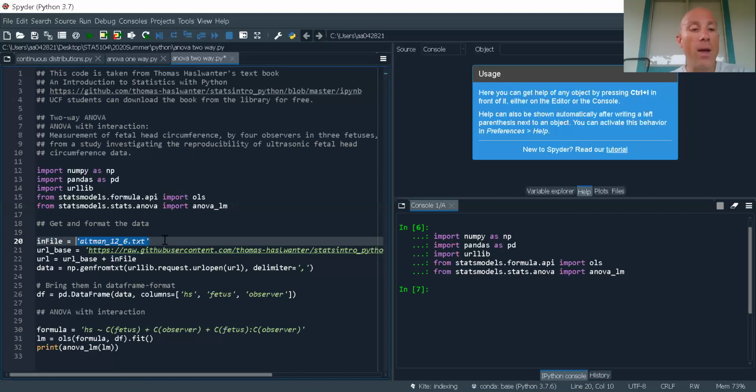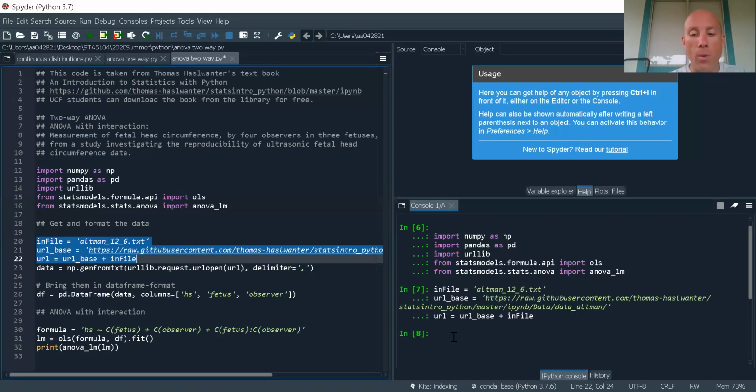Down here, you see that the URL is going to be url_base plus in_file, what we've defined up here. You see this plus sign. What happens when we do a plus sign with character strings? What it does is just stick them together. Basically, it takes them and glues them together. So let's go ahead and do that. Let's take a look. What is URL?